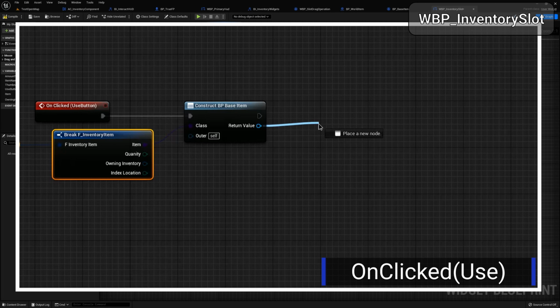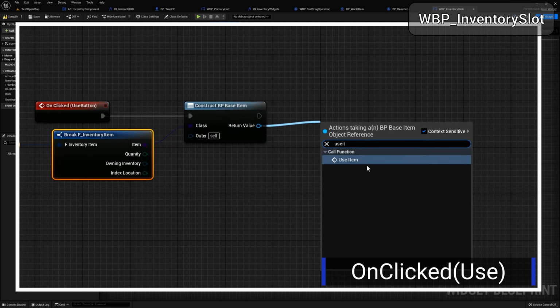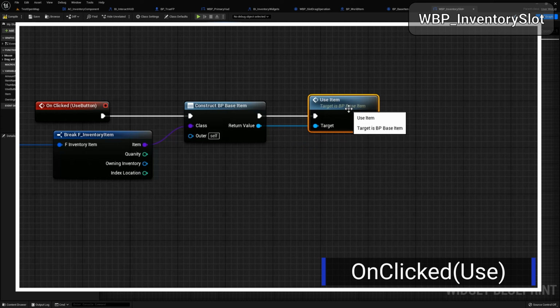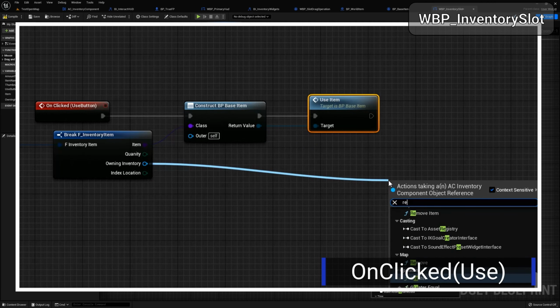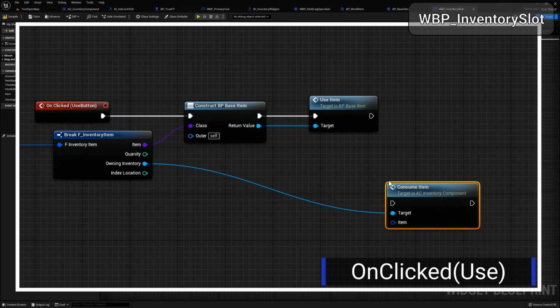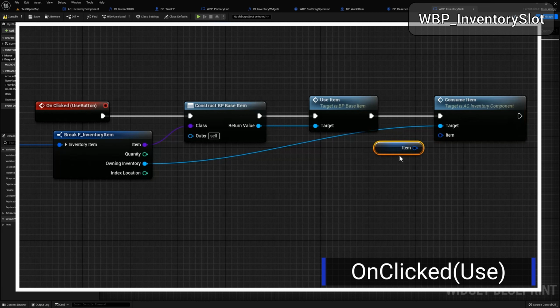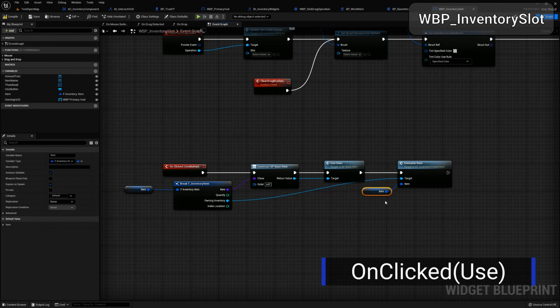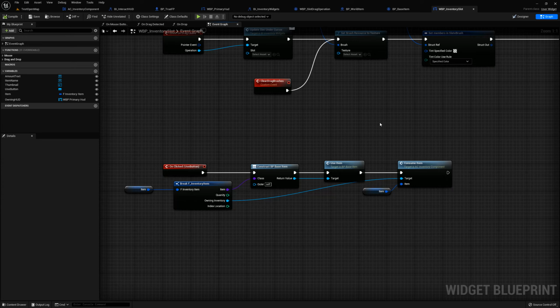So from here, let's drag off of this now, and let's grab the use item function that we just created. Hook that in right there. And now if we take off the owning inventory of the item, let's do a consume item. So now we're just going to consume the item, and what we're going to consume is just drag out the item variable again, plug that in, and there we go. That should work now. So let's go ahead and compile it and save it. Let's go check it out and make sure that it works.